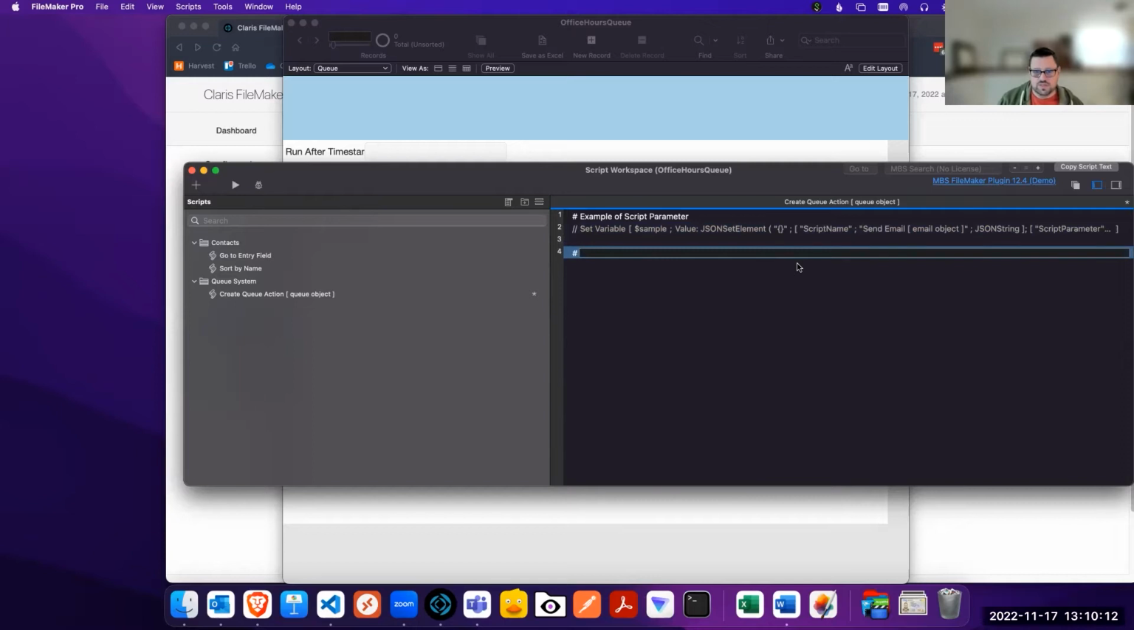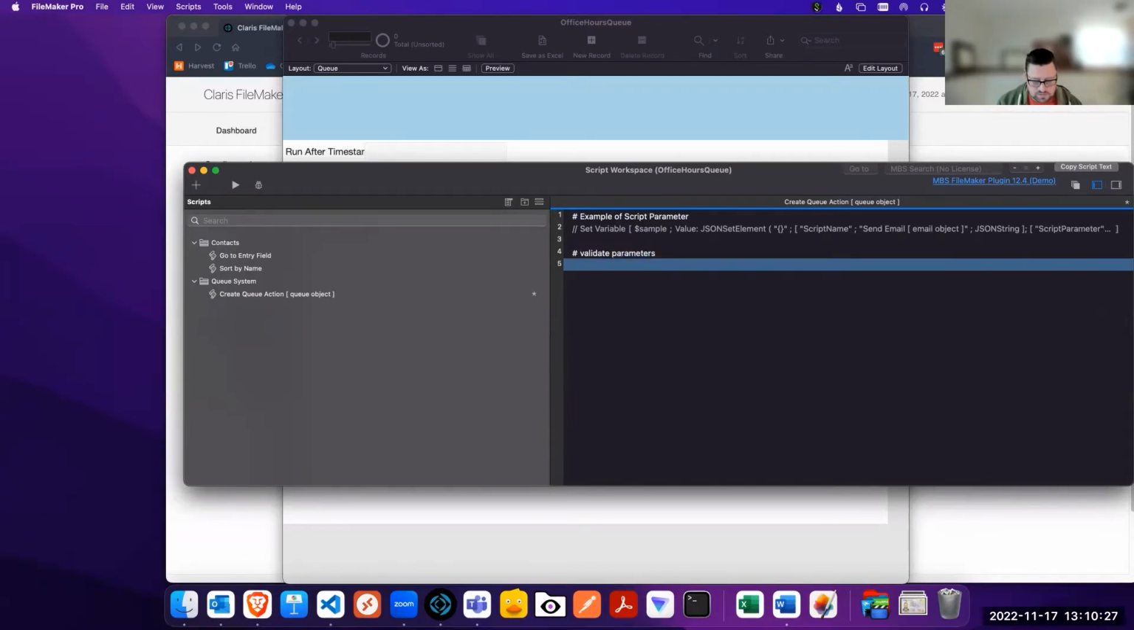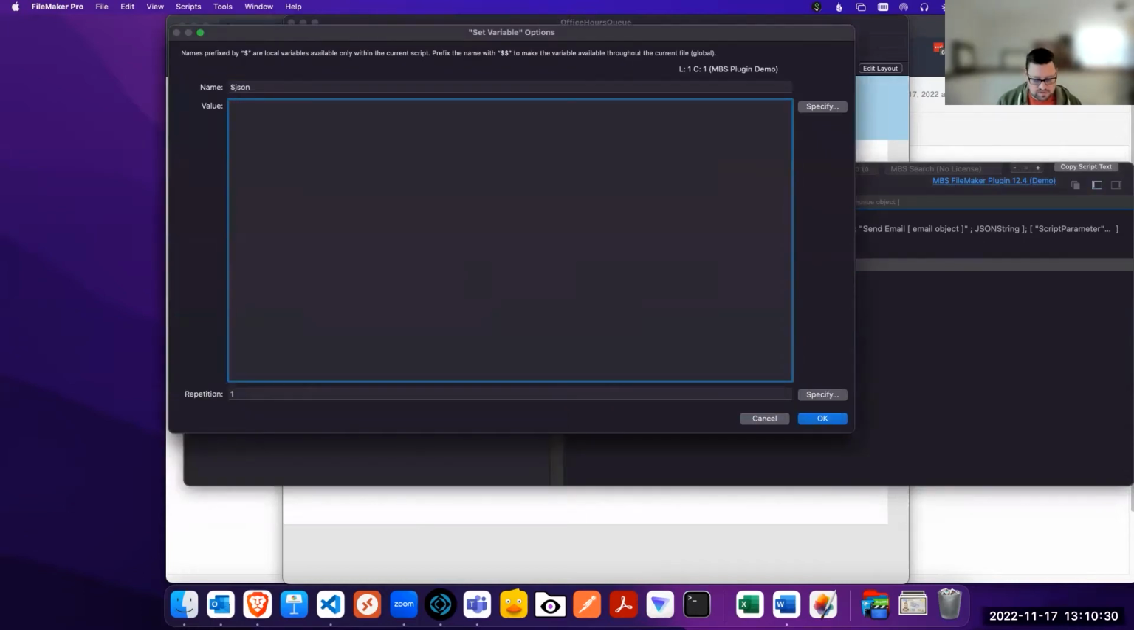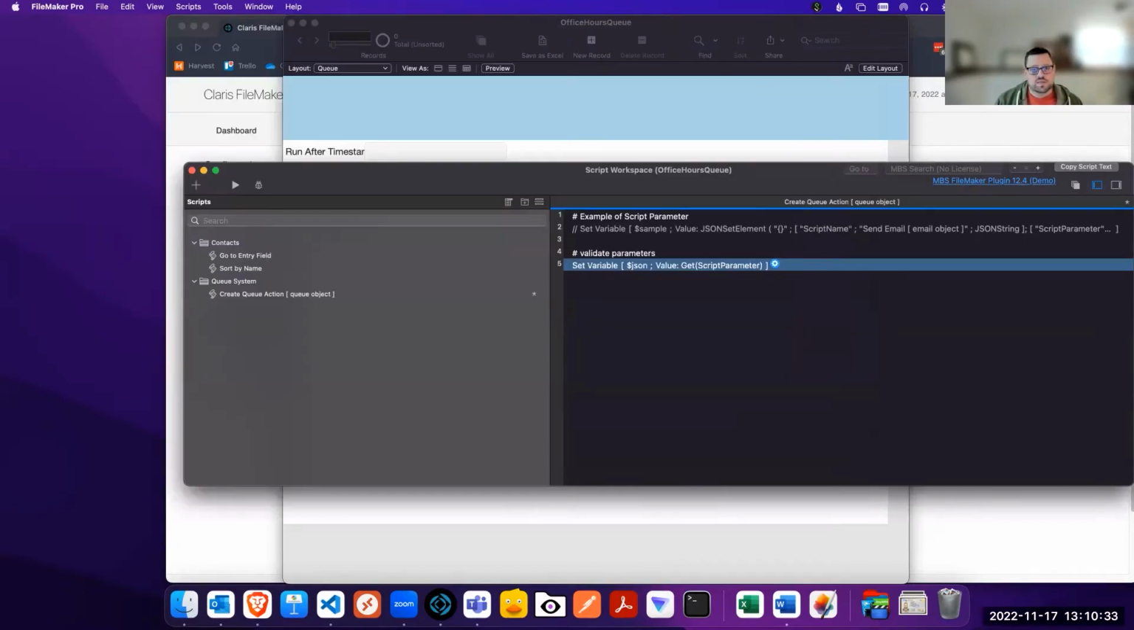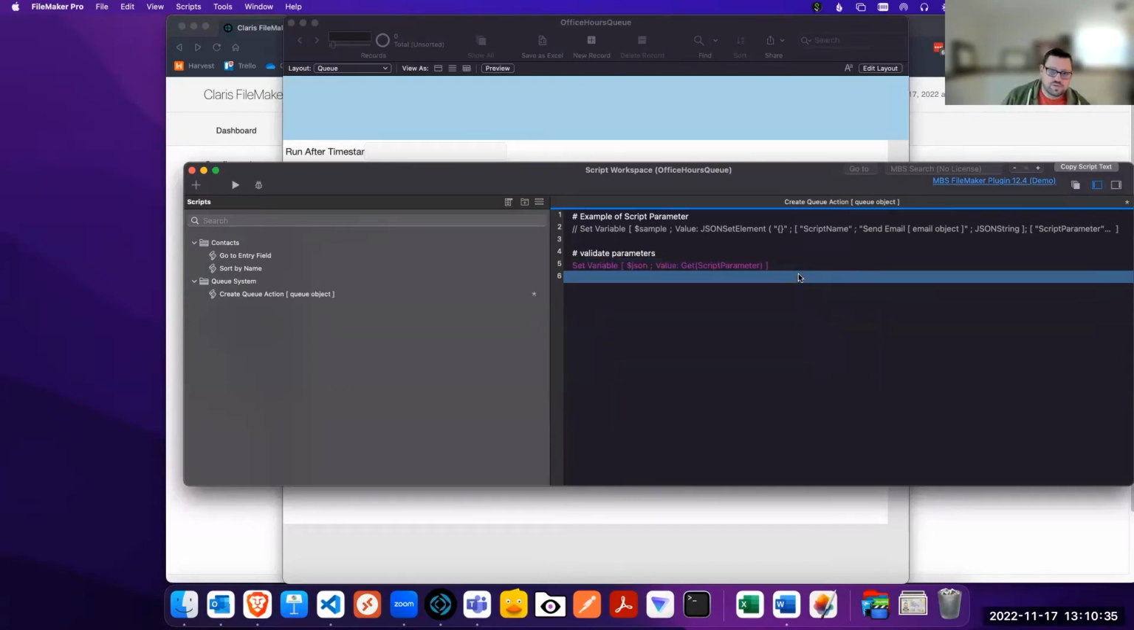So this script is to just create that object. Normally you'll be doing this as like perform script on server or something. So the first thing is to validate parameters. The first thing we're going to do is get our data, which is just our script parameter, get script parameter. And then we're going to say if is empty, JSON get element, JSON, script name.